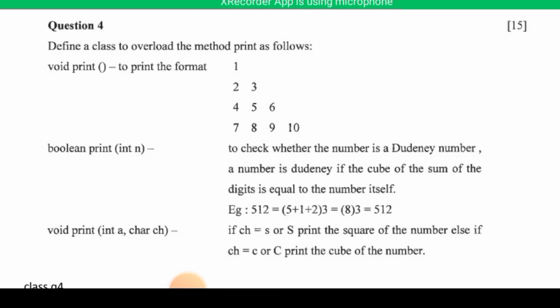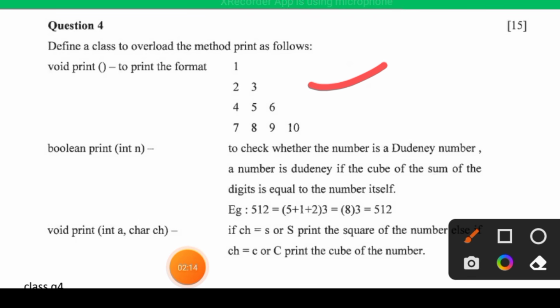The first method is what? Void print, no return type, but it will print the pattern. The pattern is something like this: 1, then in the second line it is 2 3, then 4 5 6, and then 7 8 9 10.